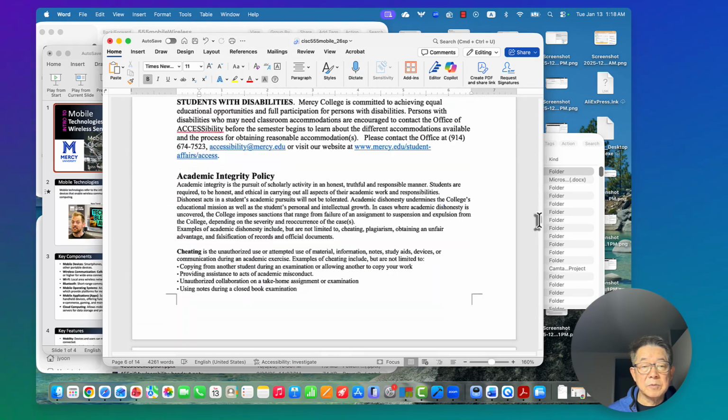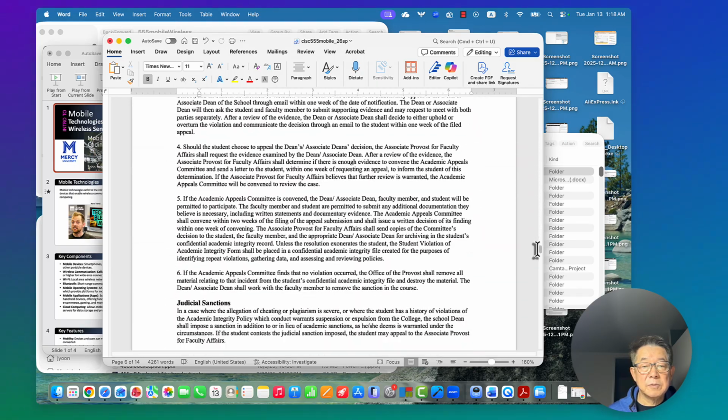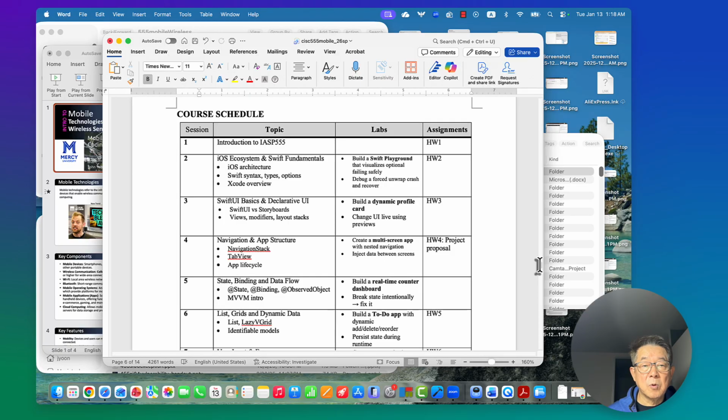I'm going to move to the course schedule. First week, introductions. Second week, ecosystems and Swift fundamentals, so we'll look at some of the Swift code. Okay, next week, and we'll follow this.